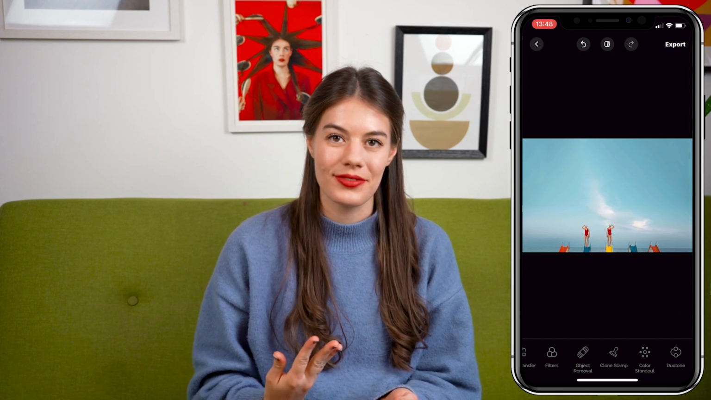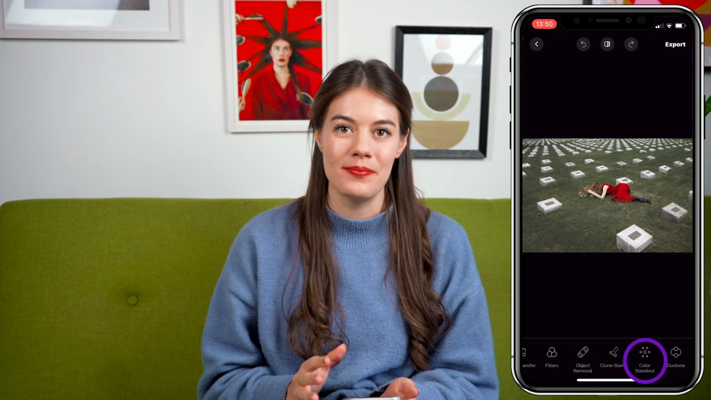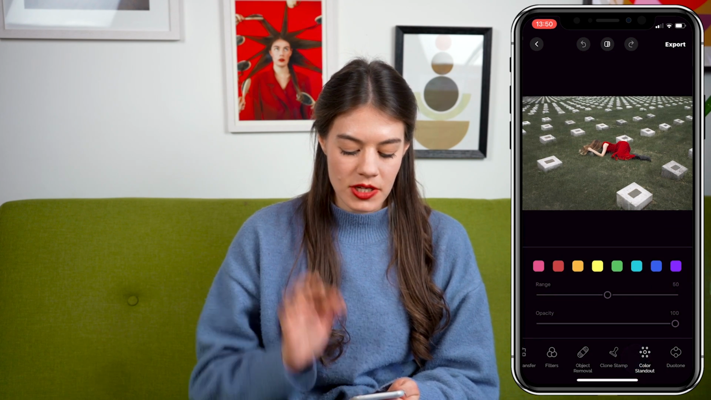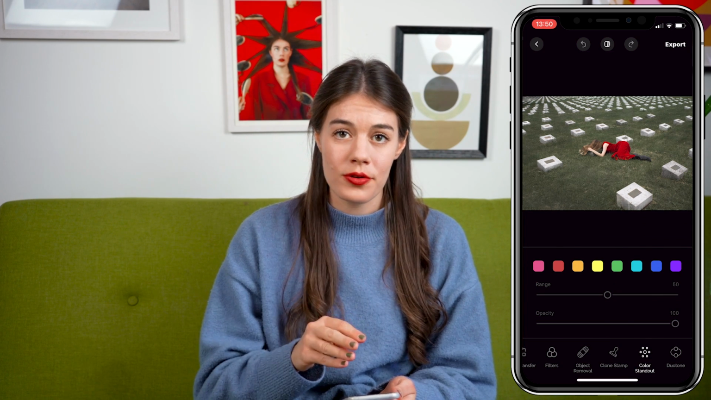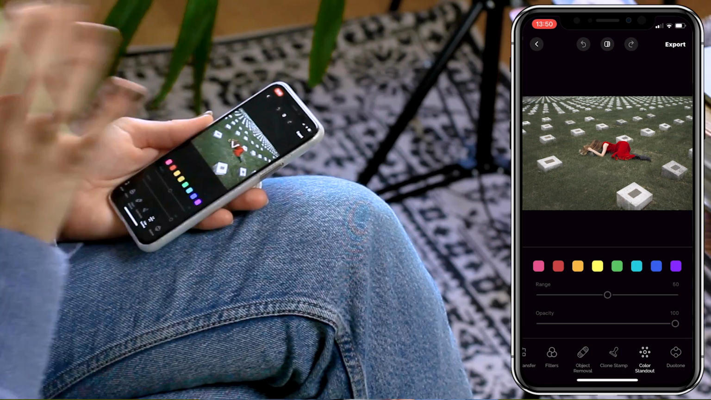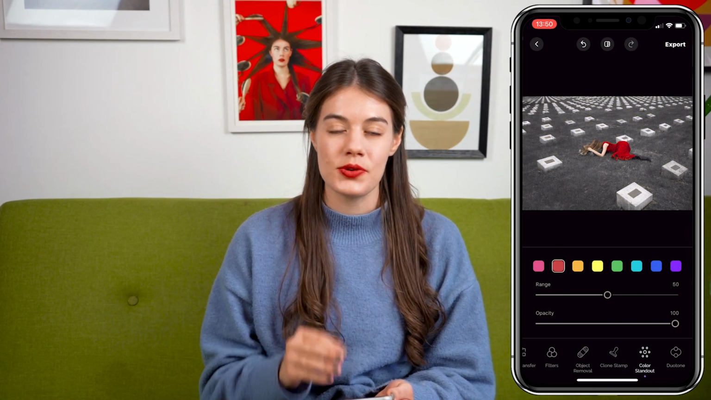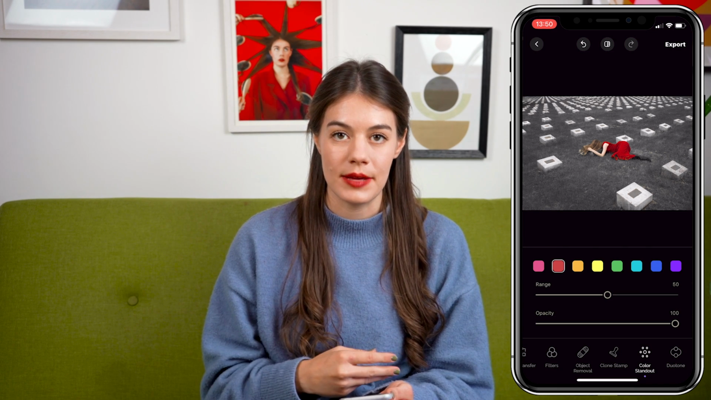Another tool I really love in the Batched app is the color standout, and it's really easy, really simple, and really effective. So you can see what it does in this image. I'm just going to go on the color standout, and I would love to have more focus on the girl with the red dress. So I'm going to go on red, and you can see it just desaturates all of the other colors in the image and just leaves the red in the image.